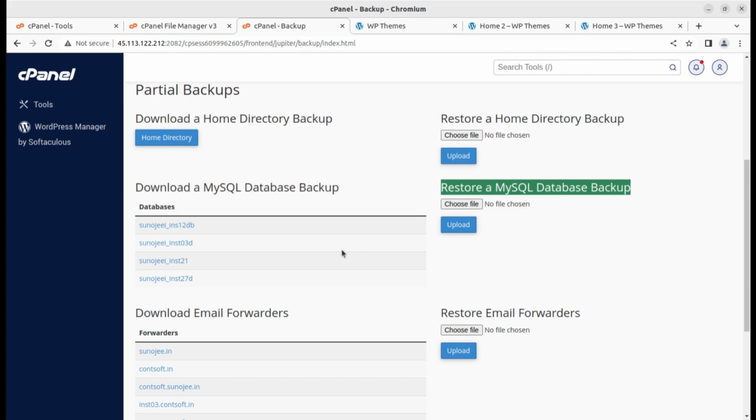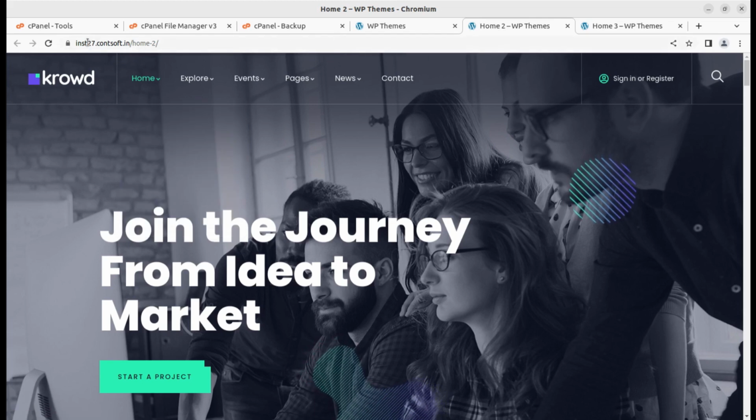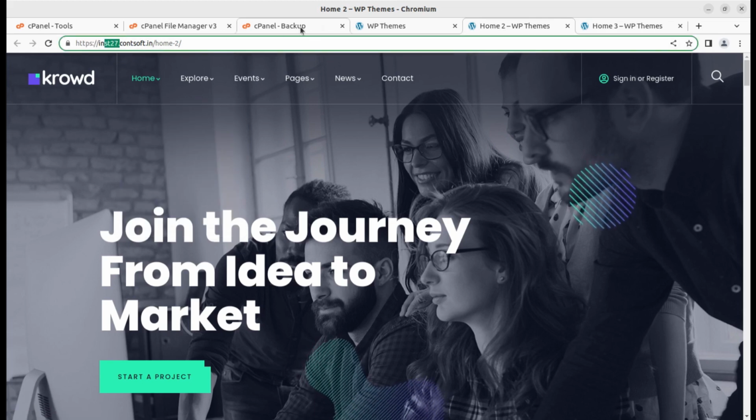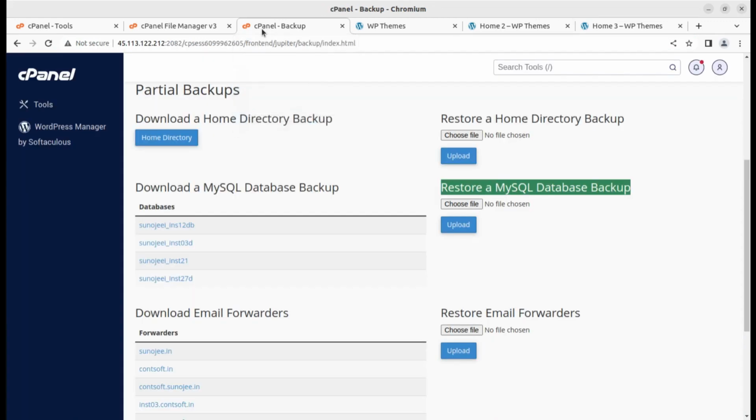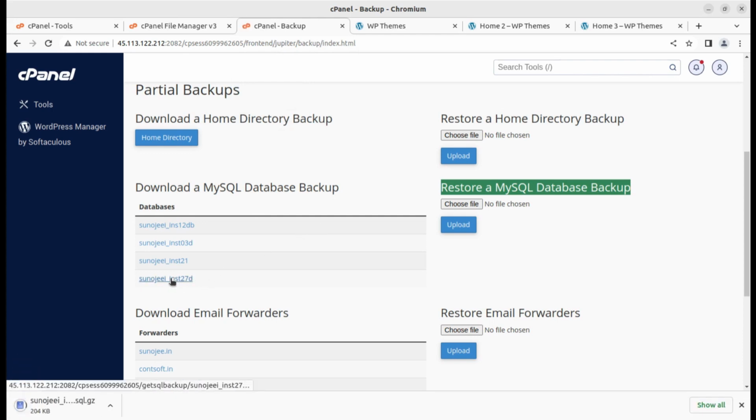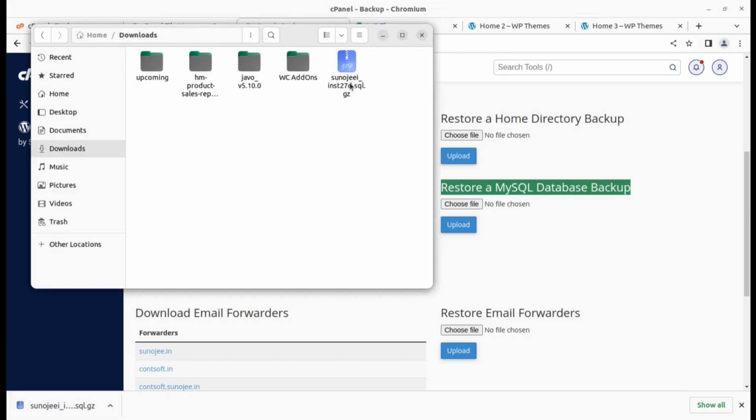For example, if we are taking a database of our existing website, this is 27, so the subdomain name is 27, and we have the database name identifier here. You can also keep the name identifiers, and I'm taking a backup. Let us assume this. It takes hardly a few seconds to get the complete backup, and the backup gets downloaded to your local machine. And the backup database has the .sql.gz extension.